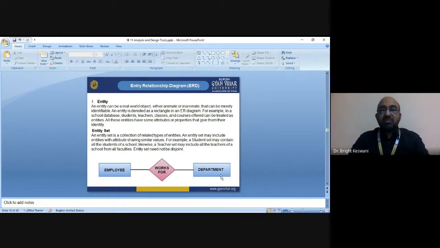An entity set is a collection of related types of entities. An entity set may include entities with attributes sharing similar values. For example, a student set may contain all the students of a school. Likewise, a teacher set may include all the teachers of a school from all faculties. Entity sets need not be disjoint.